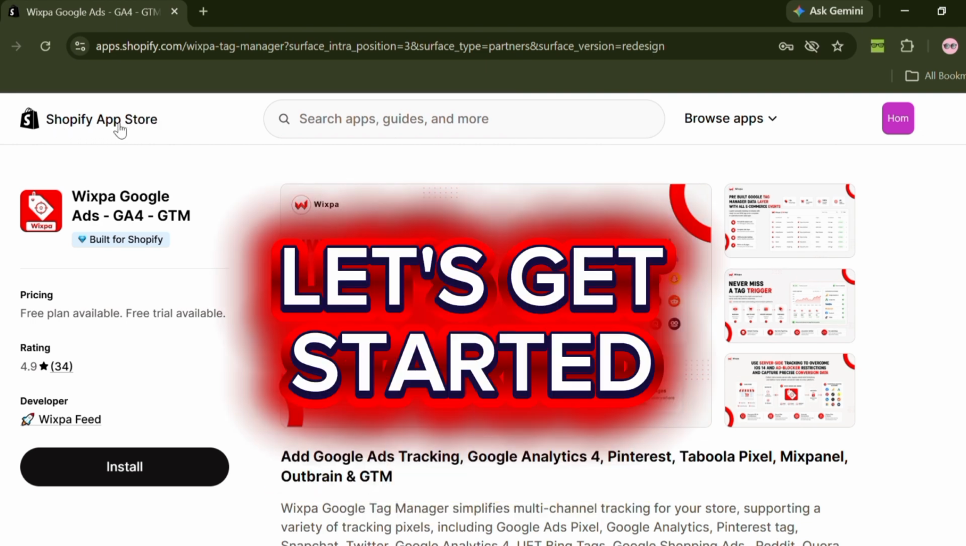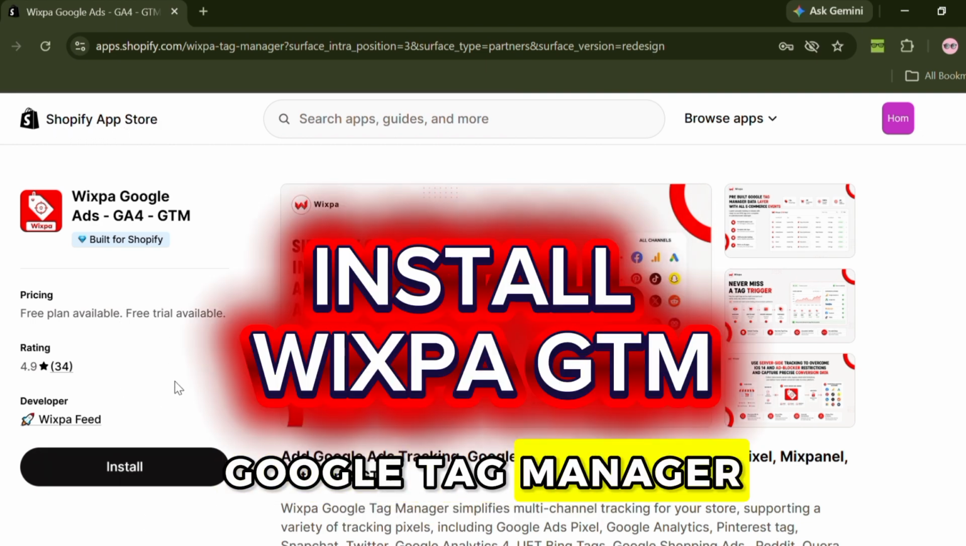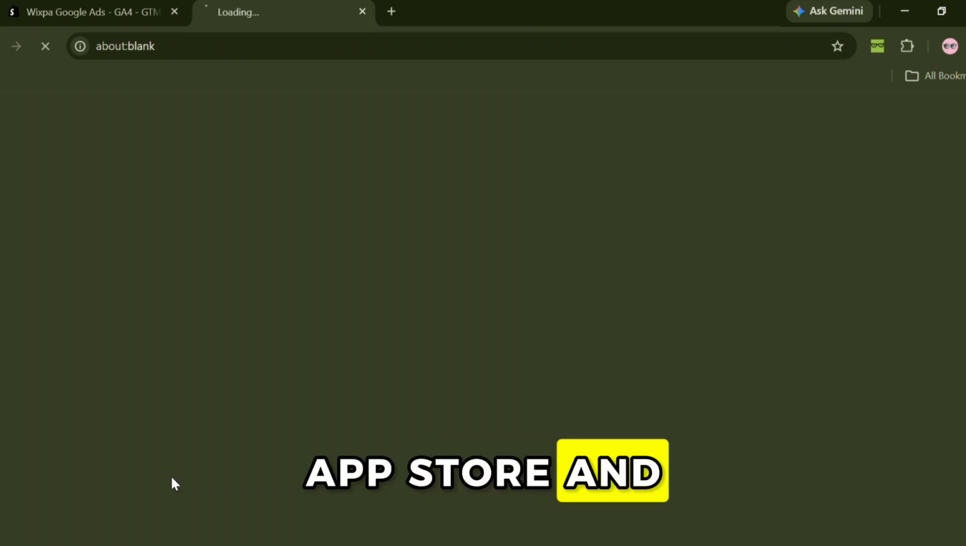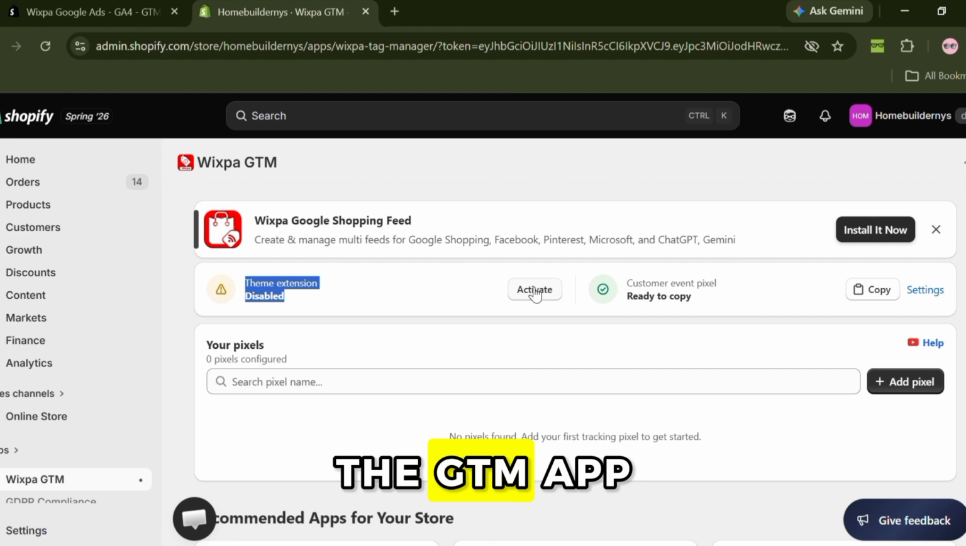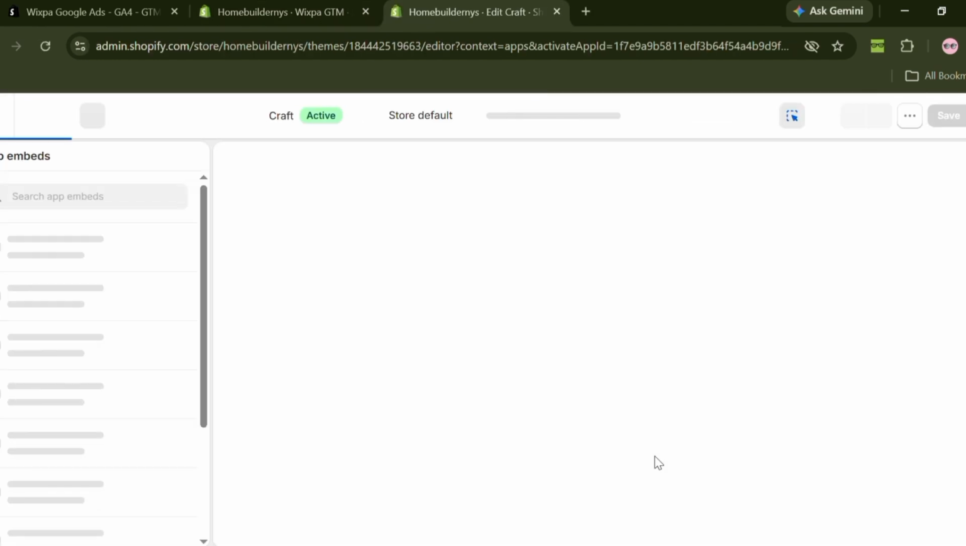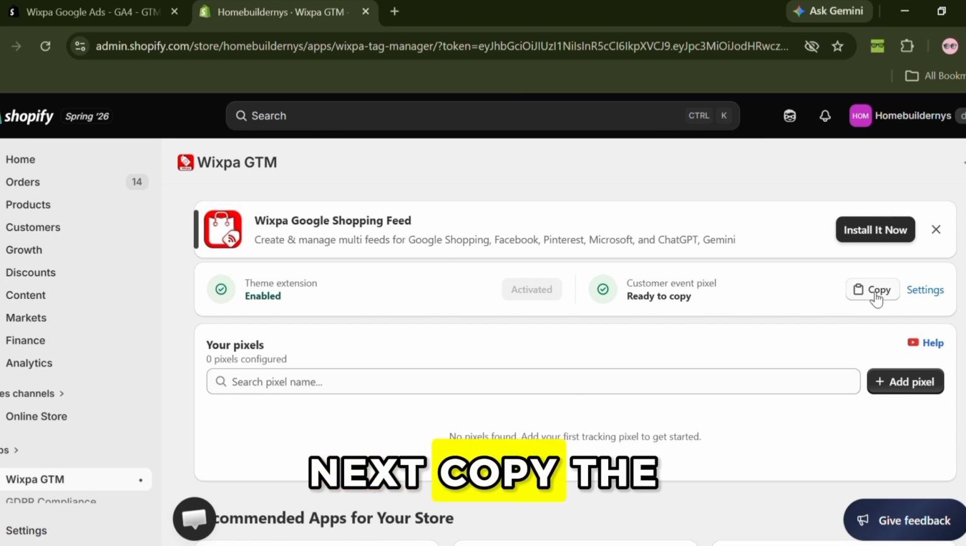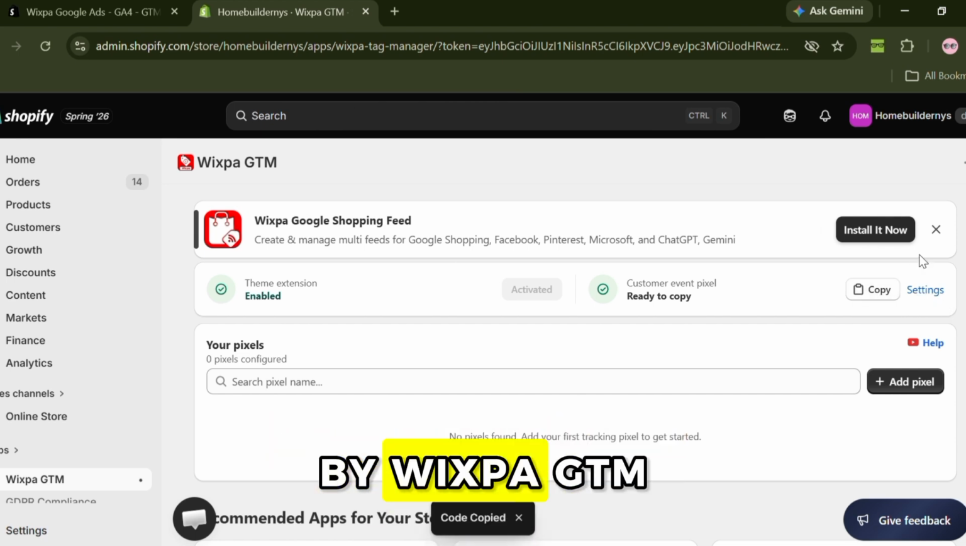Let's get started. Install Wixpa Google Tag Manager app from Shopify App Store and open it inside your Shopify store. Go to Theme Activation and activate the GTM app embed. Next, copy the activation code provided by Wixpa GTM.